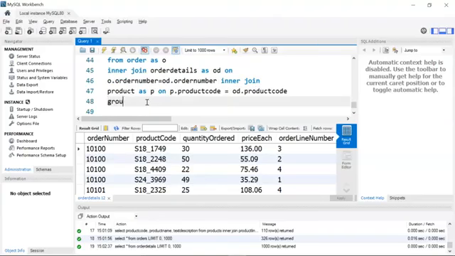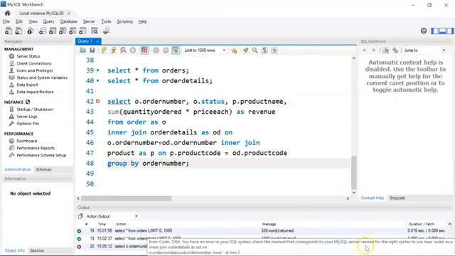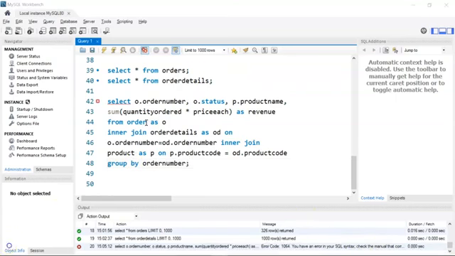And finally I'll use the group by clause and group it by order number. Alright, let me run this. Okay, there's some mistake here. We need to debug this. It says you have an error in your SQL syntax, check the manual. Okay, I think the name of the table is actually orders and not order.